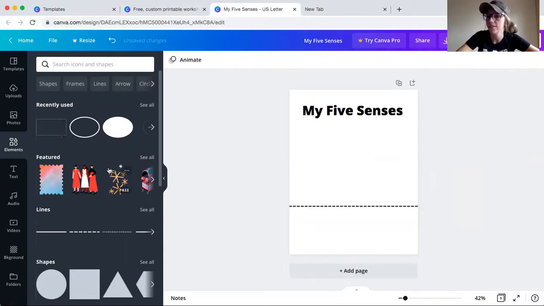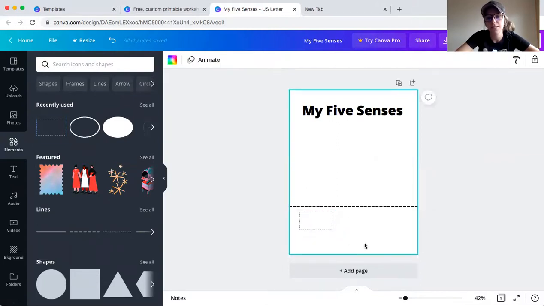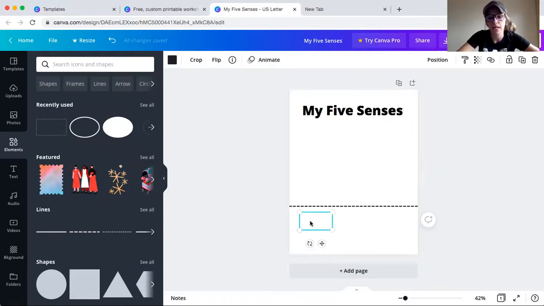I also have a recently used section. I recently used this cool little rectangle for cutting out. So for example, I made a 5 senses worksheet yesterday and I used this. And then in the box, I wrote sight or touch. So you can make your boxes.